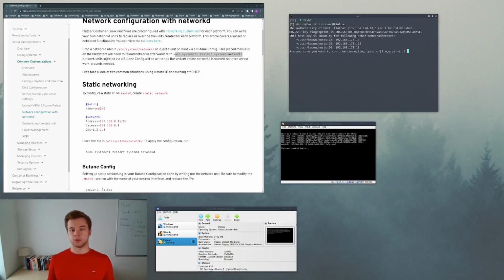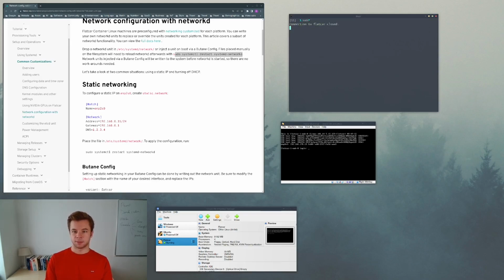And there we go. So it resolved it to 192.168.178.13. And again, enter the password, and I'm inside. So I can try it one more time. Flatcar, password, and there we go.